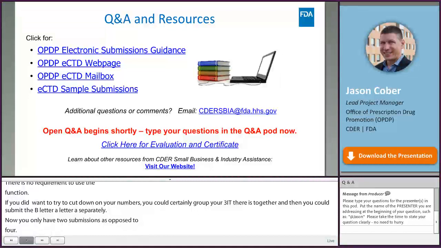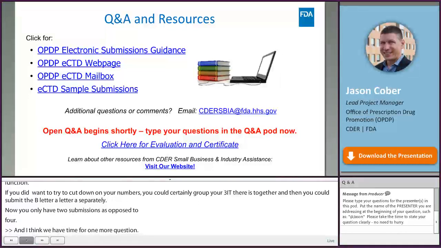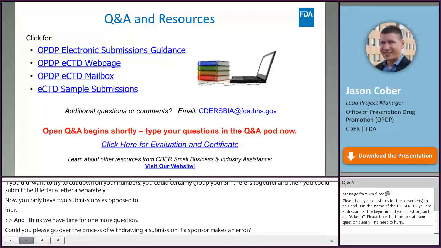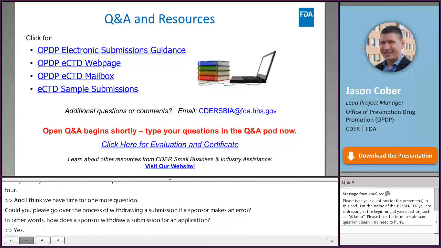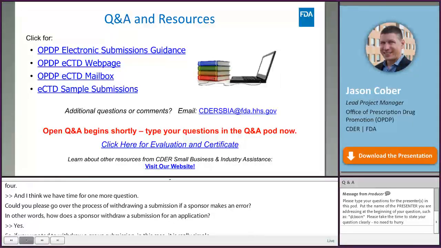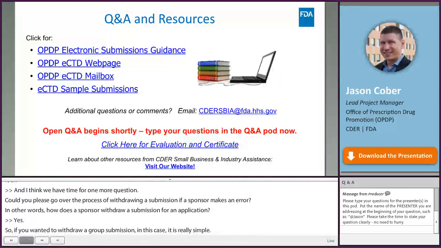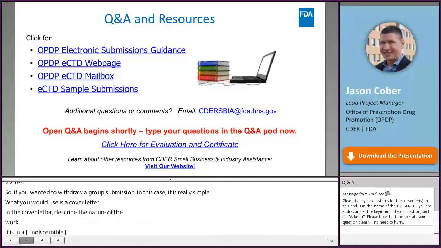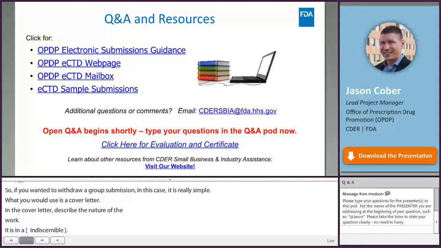Yeah, so if you wanted to withdraw a group submission, in this case, it's really simple. What you would use is a cover letter, and the cover letter is going to describe the nature of the error. It's going to state that you would like to withdraw that particular submission. It should also state whether or not you have disseminated those materials publicly. That cover letter will go under eCTD heading 1.15.1.9.